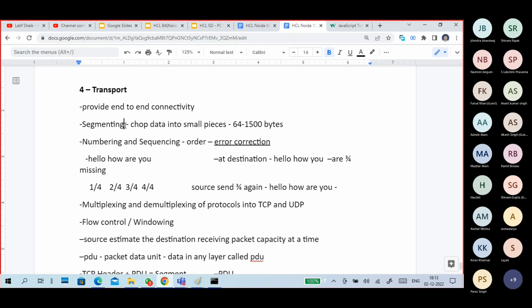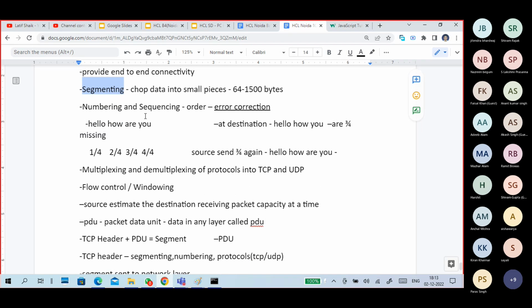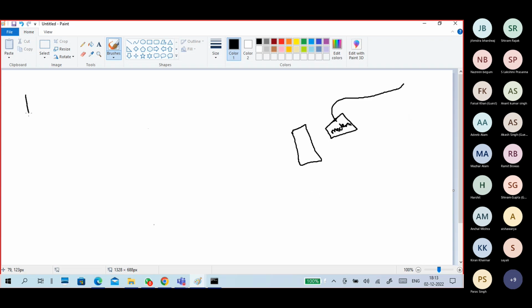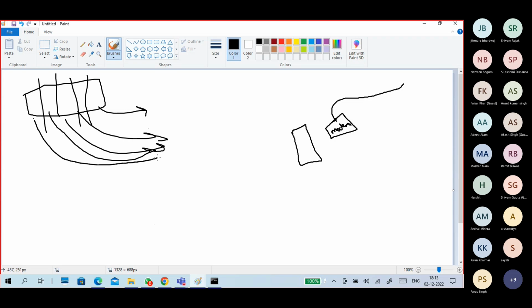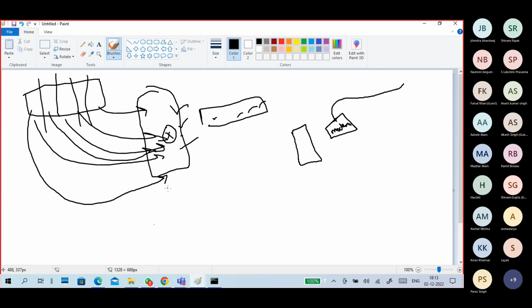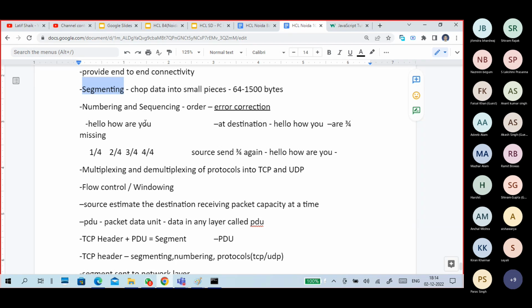What will the transport layer do? It segments the data, it chops the data into small pieces, and it adds numbering and sequencing to it. What is the use of chopping the data? You have big data and we cut the data into small pieces. We send it piece by piece to the destination. At the destination, we collect all the pieces and arrange them properly. If any piece of data is missing, the source will send that piece again, so that it is added in order. Because of numbering and sequencing, the data is arranged again normally. This is called segmenting, numbering, and sequencing, where we put it in order.